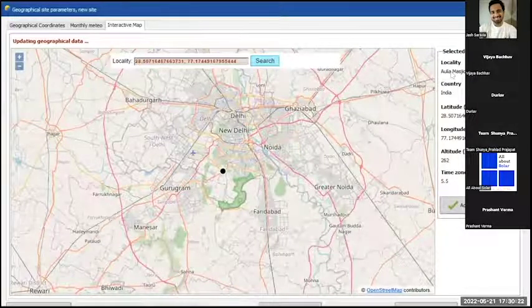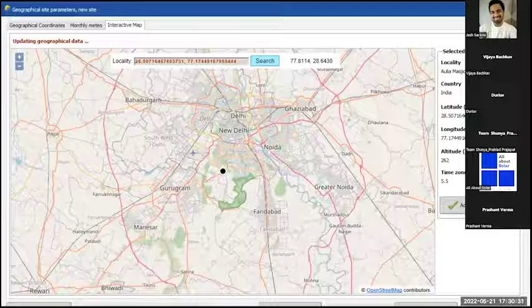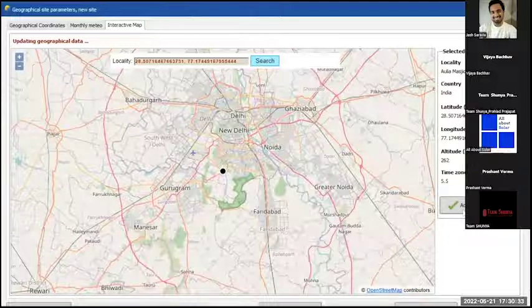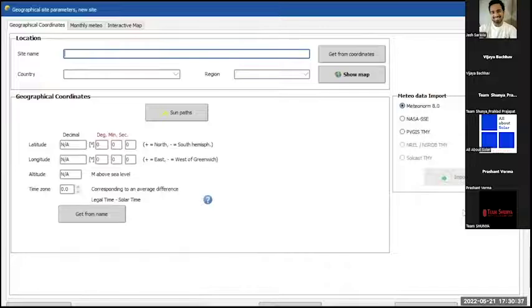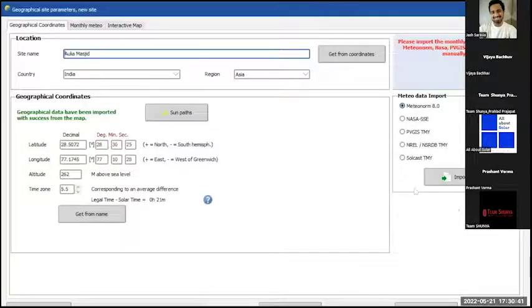The locality, country, latitude, longitude, altitude, and the time zone. So there are a few parameters the software selected automatically. Now you have to click on accept selected point. When you click on this, it will come up to this geographical coordinates parameter. Here you can see that the site name has been automatically decided, but you can change it. I am changing it to Chhatarpur.